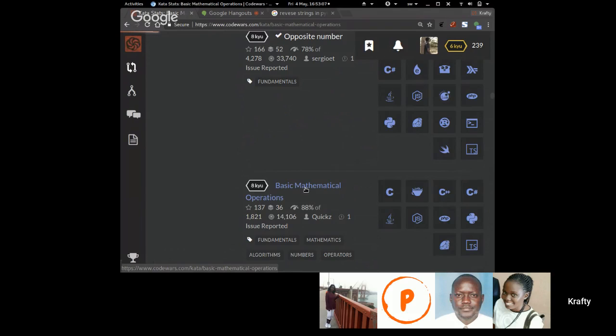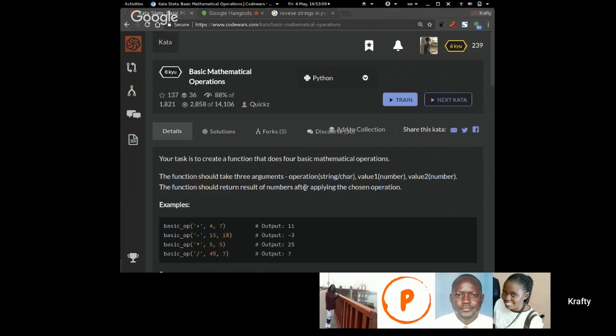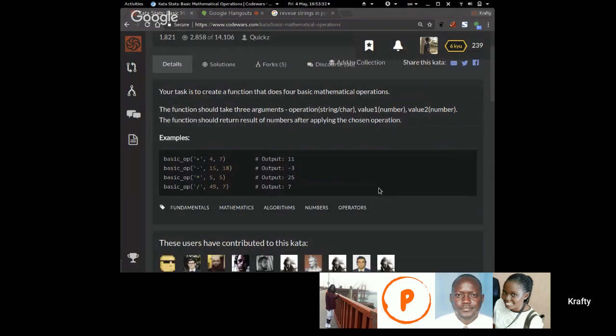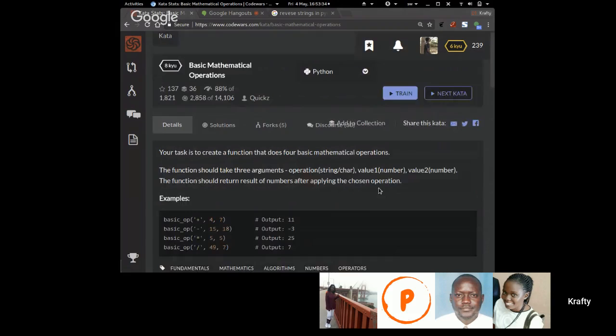We should do 2Q. So your task is to create a function that does 4 basic mathematical operations. The function should take 3 arguments: operation, which is a string or character, value, which is a number, and value 2, which is a number. The function should return the result of the numbers after applying the chosen operation. Let's begin.